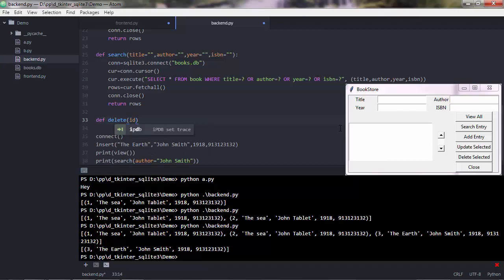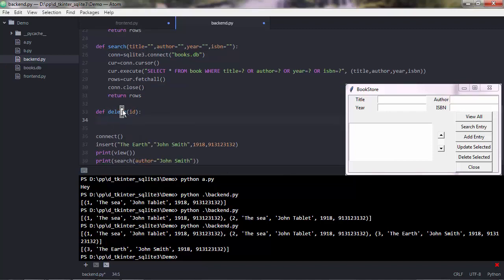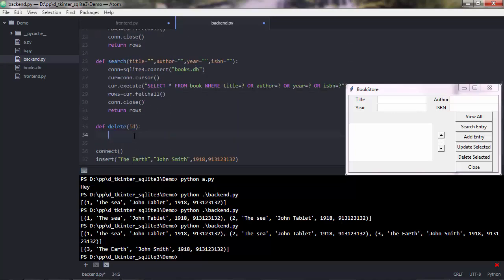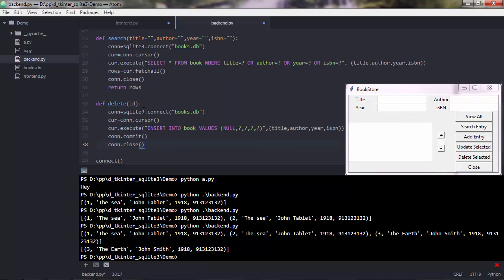And in the delete function, we would expect the ID of the tuple that the user will select. And then we would want to have this code and start from there. So connect to the database, cursor object, execute a statement. Alright, let's see how this goes.